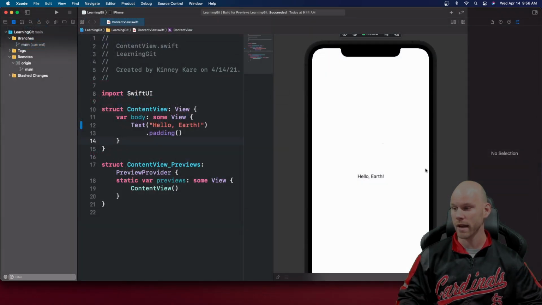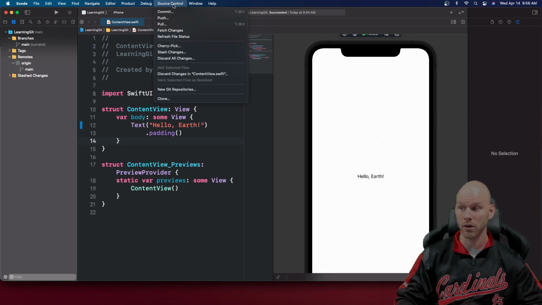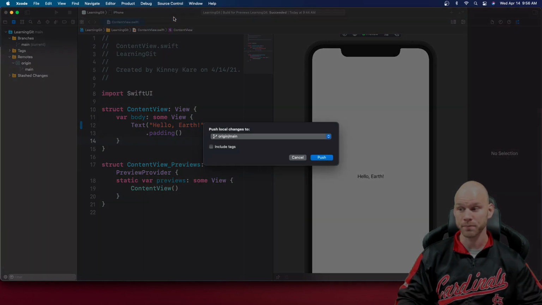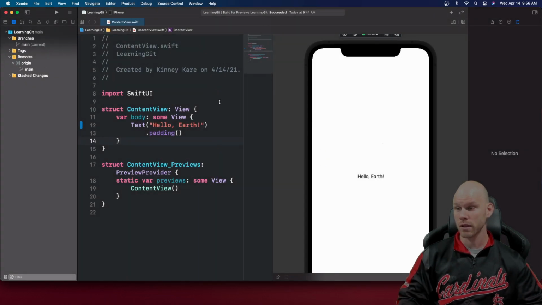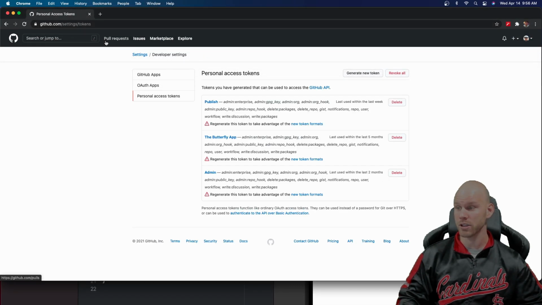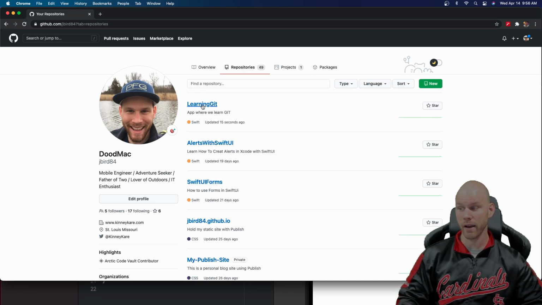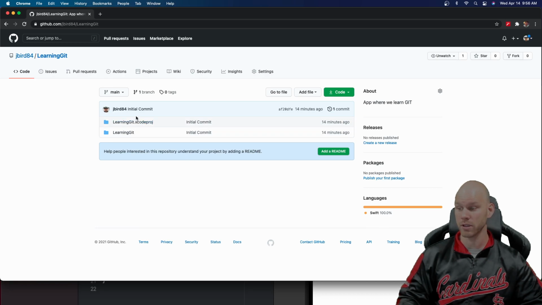However, since we have not actually pushed this to GitHub at all yet, we can do that by just going up to push. We're going to push it to the origin or the main, which is this remote that we just created. Hit push, and there it goes. And from there, we can go back into here. I'm going to refresh this and then go back into my profile, and we'll see my repositories. I now have Learning Git with all my information in here.